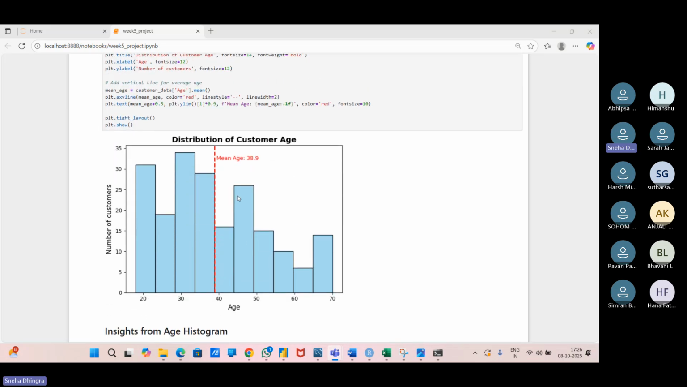The blue bars represent the number of customers in each age group. The red dashed line shows the average age. This histogram shows how customers are spread across different age groups. As we can see, most customers fall between 20 to 40 years, which means the company's major customer base is relatively young.